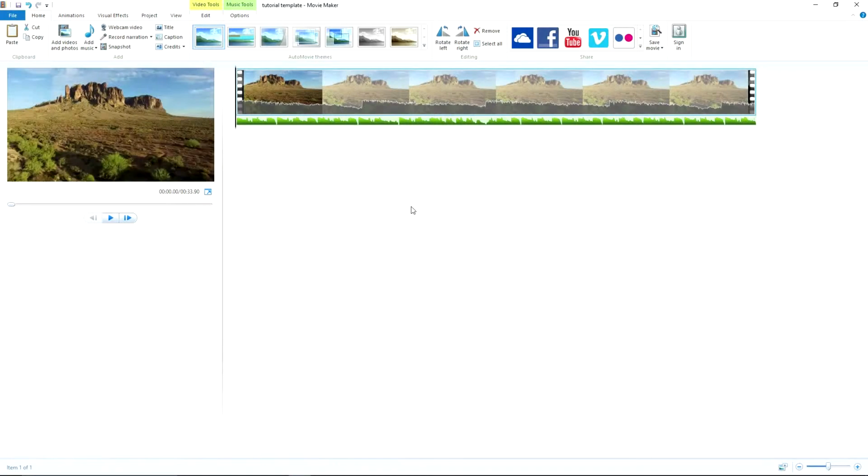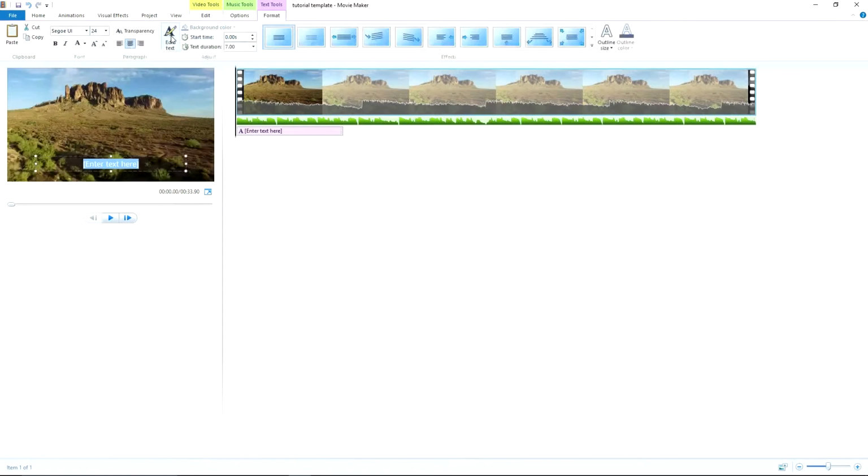The first thing we will go over is how to insert text into your movie. You start in the Home tab and select either title, caption, or credits. They all work similarly, but for the sake of the example, we will be using the caption. Select on the timeline where you want the text to go. Then, click the caption button.